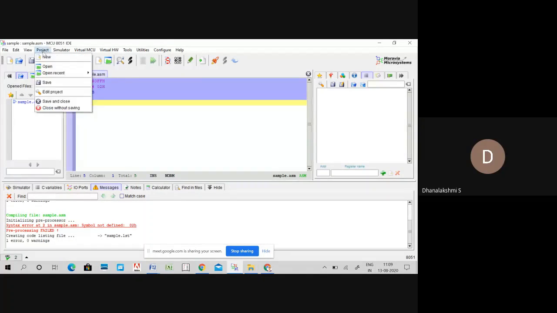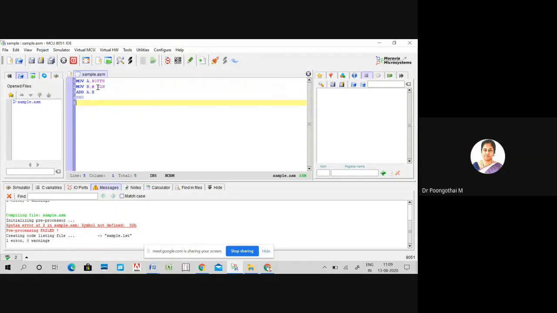Excuse me, ma'am. Ma'am, I think there is an error. In the second statement, after hash, there should not be any space. Okay, okay. Thank you, ma'am.